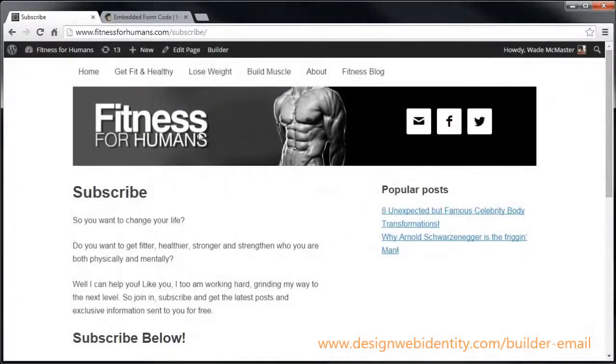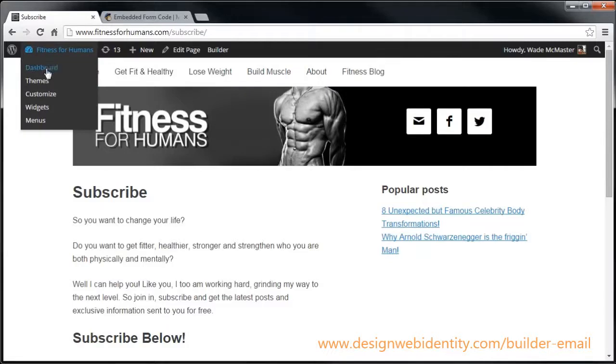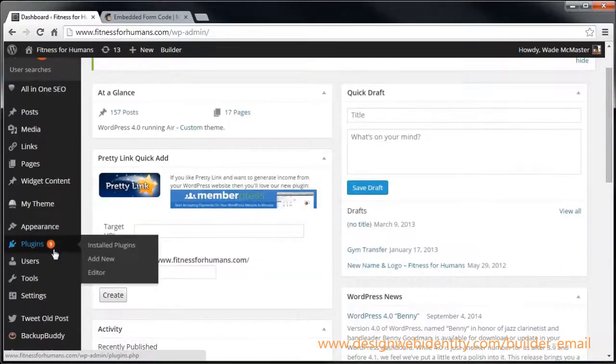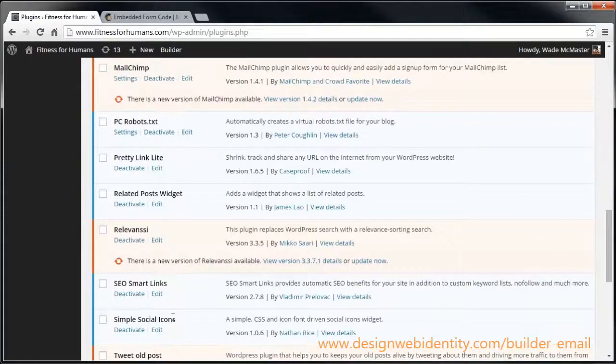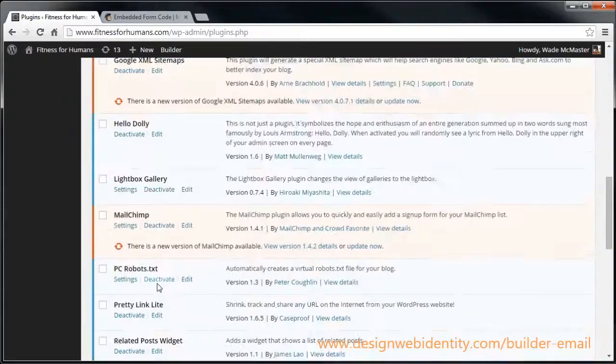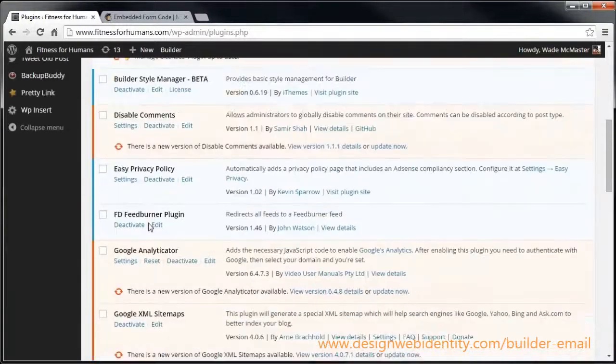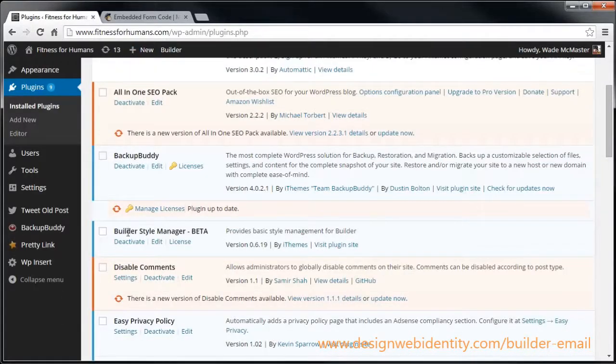Okay, so what we're going to do is, this has already got a Builder theme on it, which is basically just a filler at the moment. It's nothing special at all. So we're actually going to go through to the dashboard and start again with a fresh Builder theme. The first thing we want to do is make sure you have the plugin uploaded for the style manager, which is here somewhere. This is Builder Style Manager. You want to make sure you have that installed so you can activate that once you've installed the Builder theme. Otherwise, if you've already got Builder installed, just make sure that's activated.